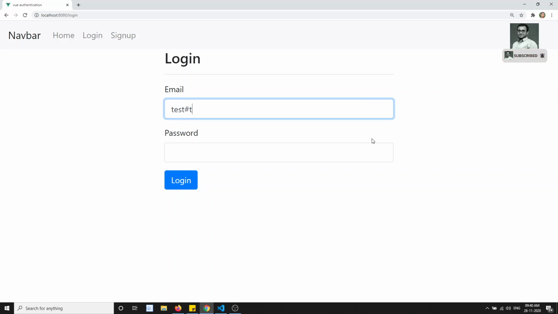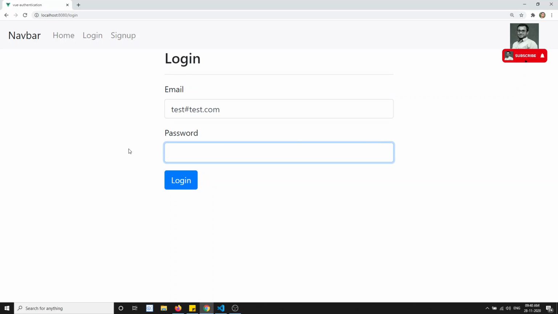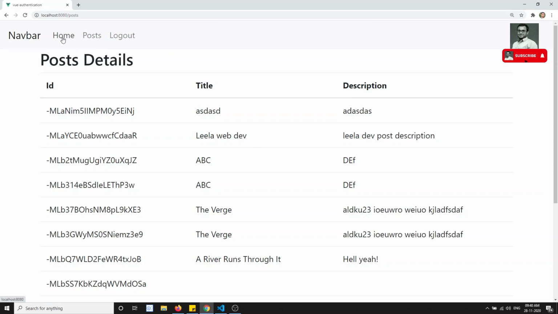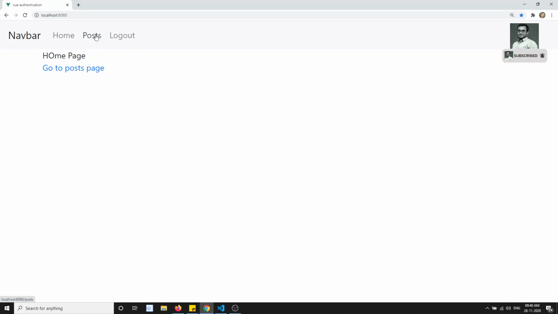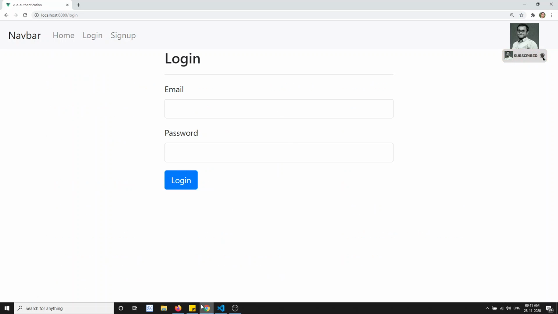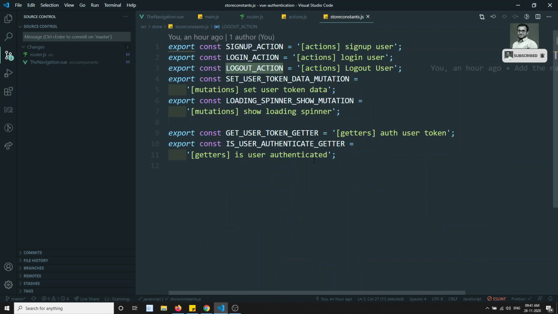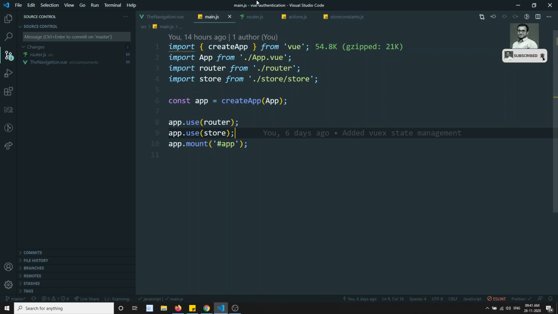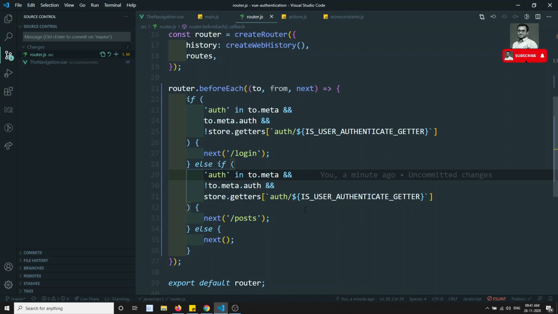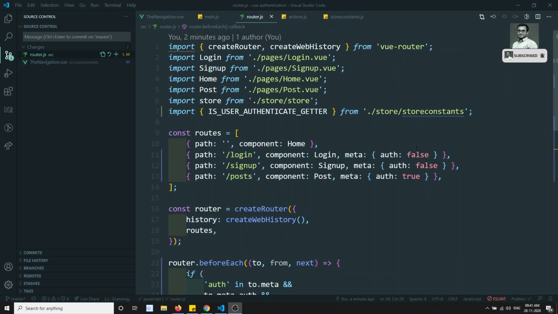Now if I enter test@test.com and 123456, and click on login, I'm able to enter here: home, posts, and everything. I'm able to see logout. So this is how we have successfully set up the navigation guard, and we have restricted the pages so they do not open directly when the user is not authenticated. So we have added the navigation guard. This is how we will be using the navigation guard in Vuejs, for restricting access to particular pages when the user is not authenticated.